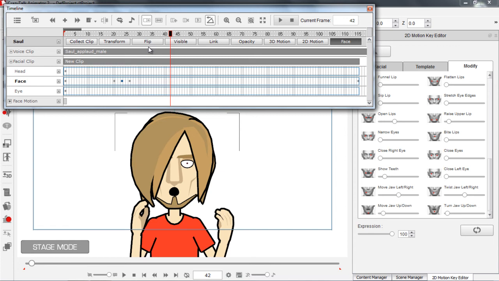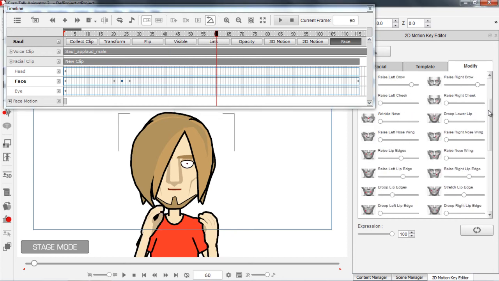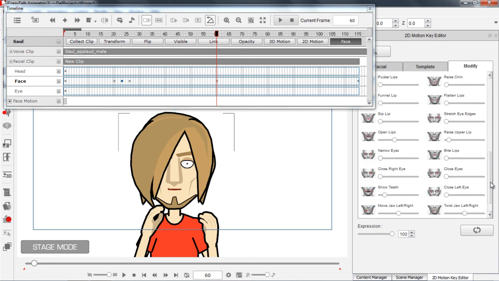And then maybe a little bit later, down at maybe frame 60 or so, I'll just go down here. What I can do is I can maybe just raise the eyebrows if I want. And I can do that with the facial tab, or I can do that with the modify sliders as well. Let's try it with the modify sliders, so we can just raise our outer right brow like that. And if we want, we can also modify his eyes a little bit as well. We can narrow his eyes, something like that, or we can stretch the eye edges, something like that. So you can see he kind of has a smiley look to his eyes there, and his eyebrows are further up.